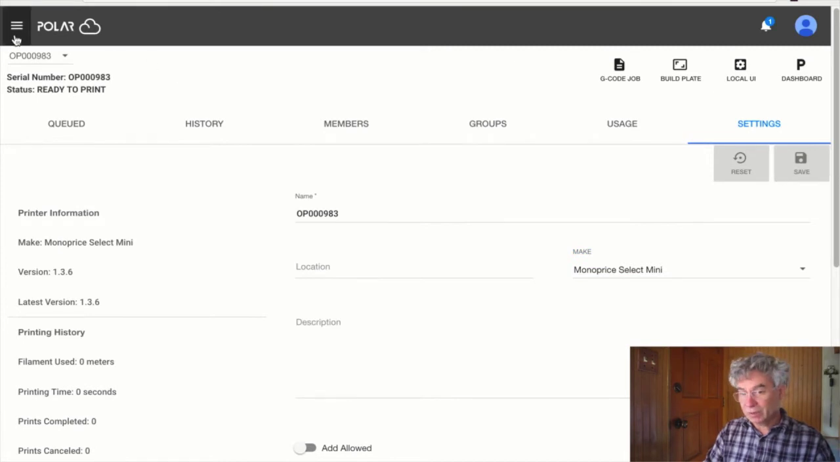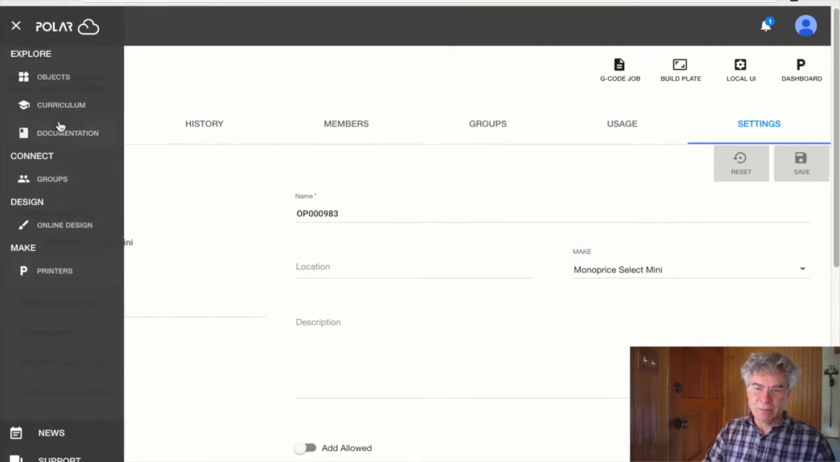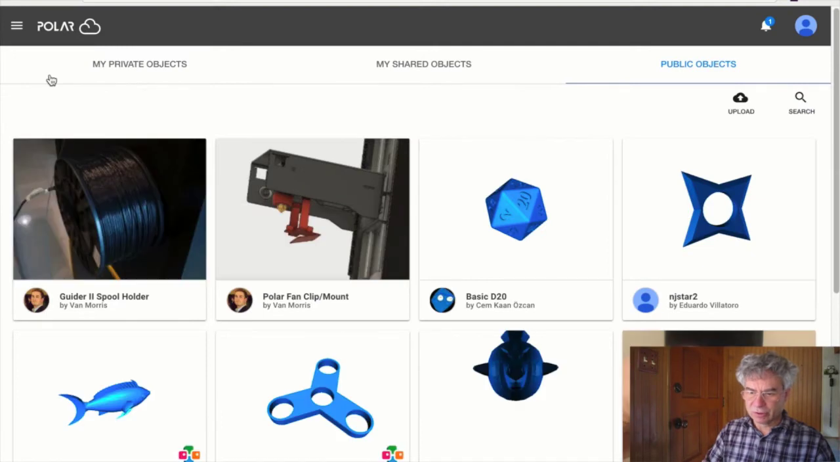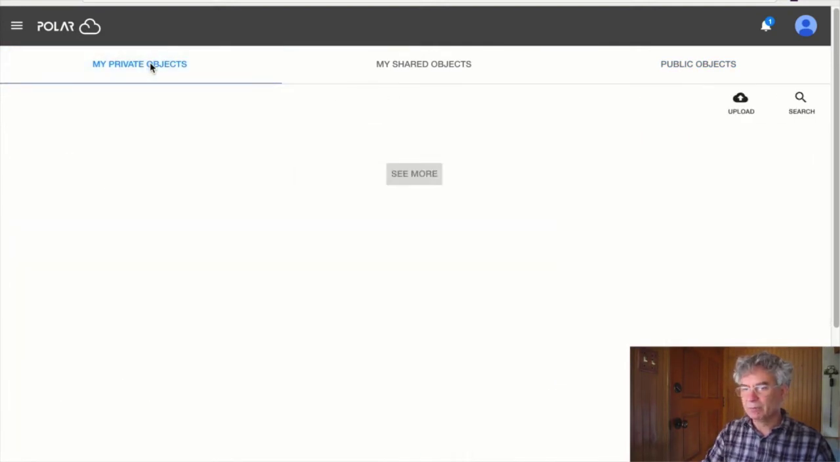Now let's go ahead and print something. I can go over to objects. There's all sorts of objects you can search around. Or you can upload your own objects. This account, I don't have any objects uploaded. You can also just share objects with people.